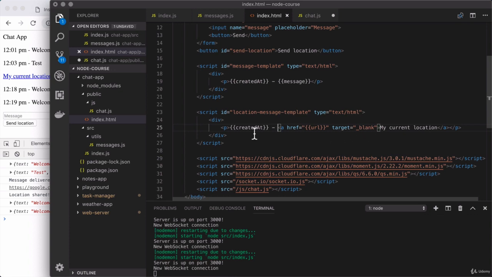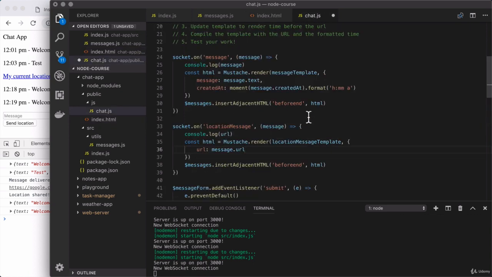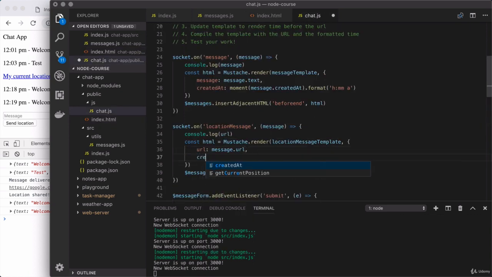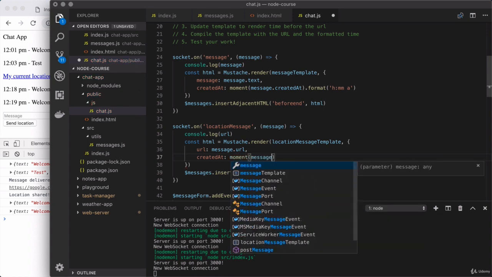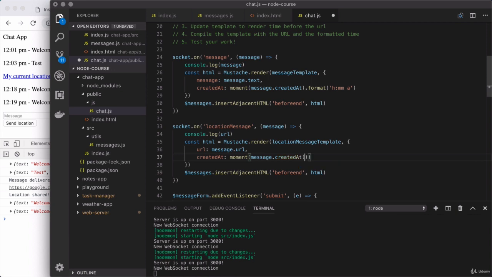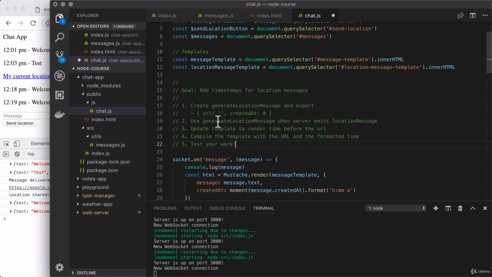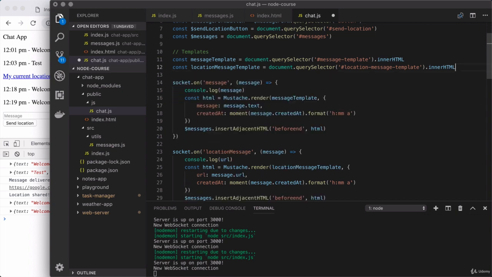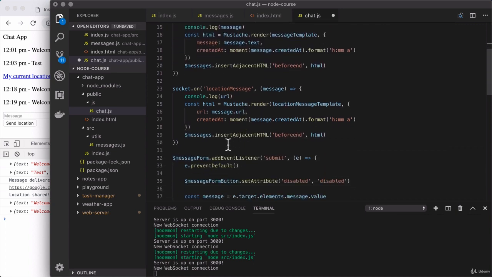Now we can go ahead and make sure that createdAt gets provided when we render that template. So right here, createdAt, we are going to use moment to format message.createdAt, and I'll go ahead and use that same pattern. So right here, that is format, followed by h:mm space a. Excellent. Now that we have this in place, we're ready to move on to step 5, which is to just test our work. So we're generating an object on the server, sending back the timestamp, and we're taking advantage of that timestamp on the client.